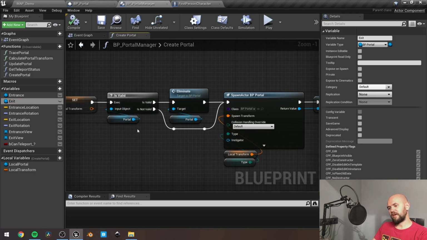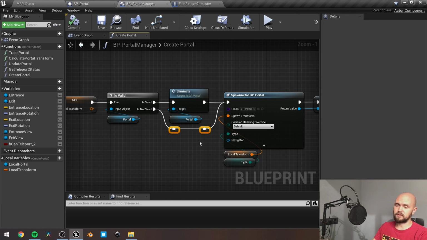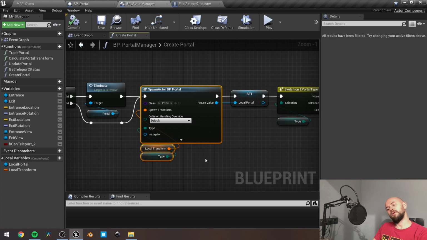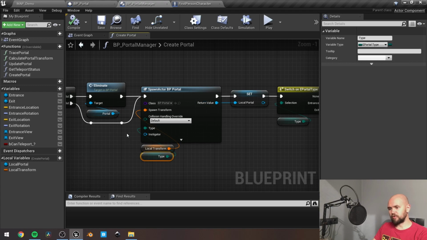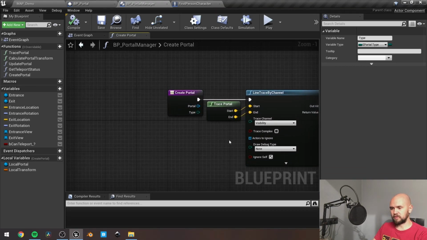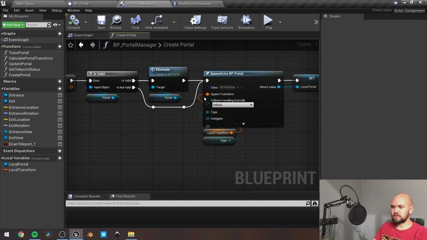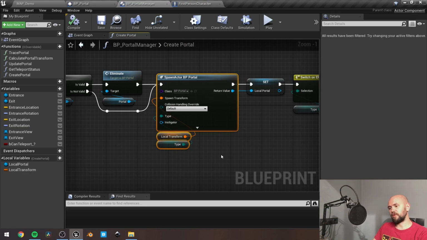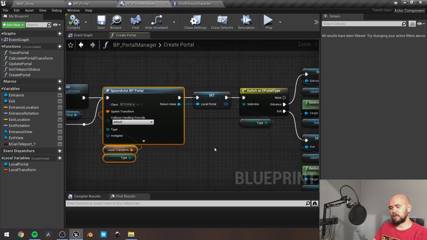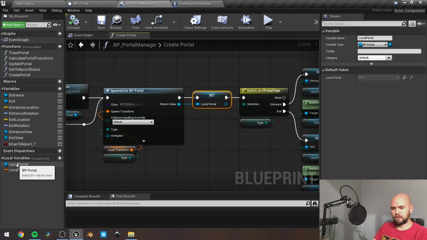So if we have the portal, it's valid, it means that we have the same type. We need to eliminate or destroy the previous one and create another one. If it's not valid, it means that it's the first copy of the portal, and we should spawn our portal actor. We use type, it's our enumeration, which also comes from the function, and the local transform that we calculate here. Then our spawn actor will be added.